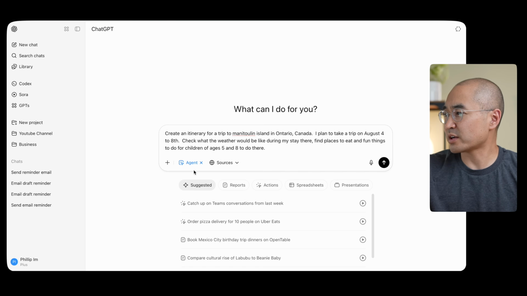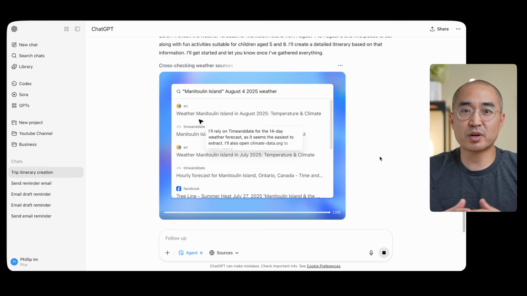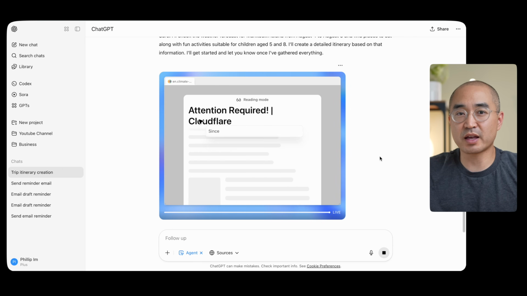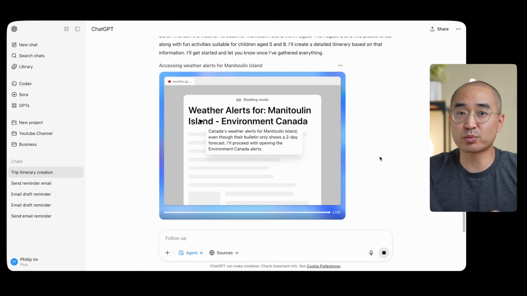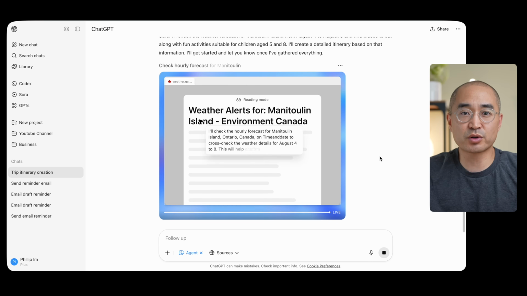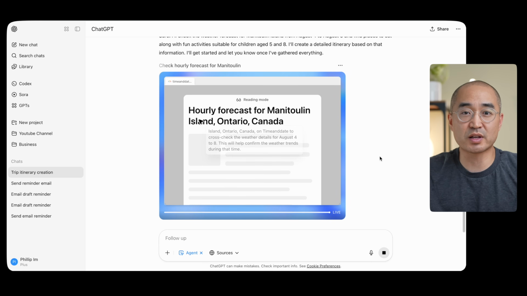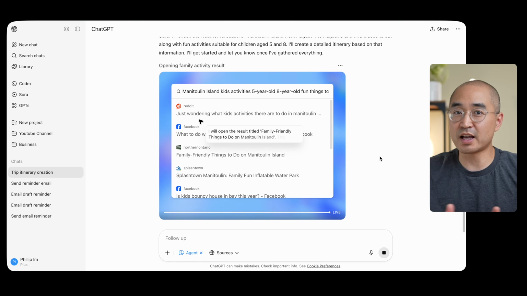I'm in the agent mode here, and I've pre-populated the prompt box to tell it where I'm going, when I'm going, and how I wanted it to check the weather and find places to eat and fun things to do for my children while we're there. So what Agent will do is scrub through the web and scrape any kind of information that is relevant. It would find what the weather is like for the time that you're planning to travel, look through reviews of food and restaurants around the area, and search for activities for my children to do, as I asked it to find.